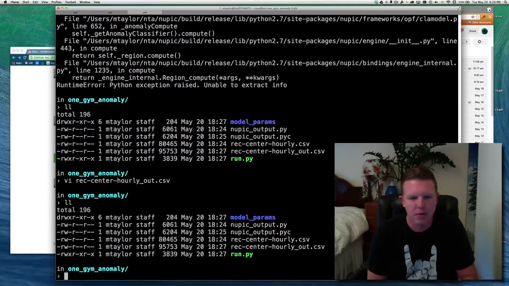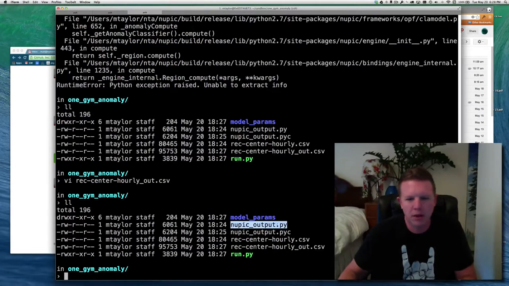One thing I'm going to do here is get rid of this old NuPIC output.py. This is the Python module that's handling all of the output from NuPIC. It takes the actual values and the predictions and either plots them in matplotlib or writes them to a file. I have an updated version of this.